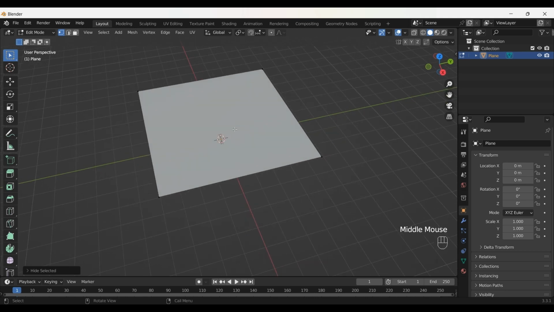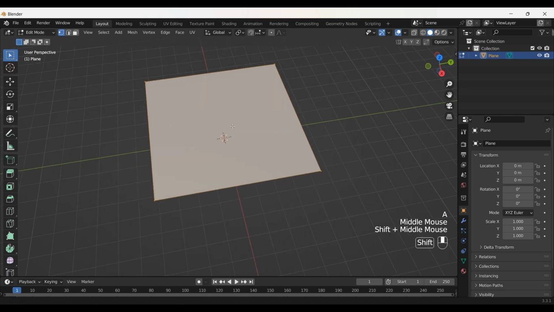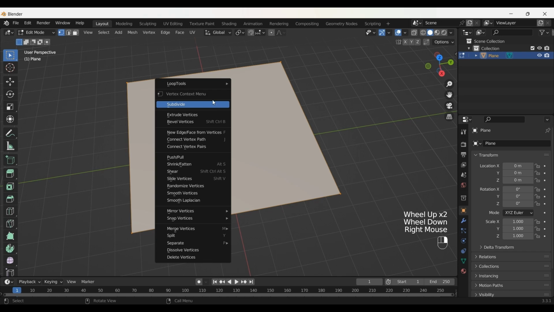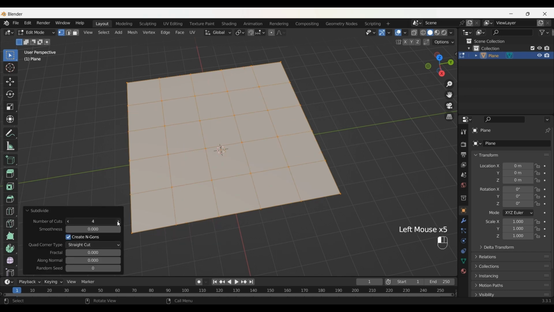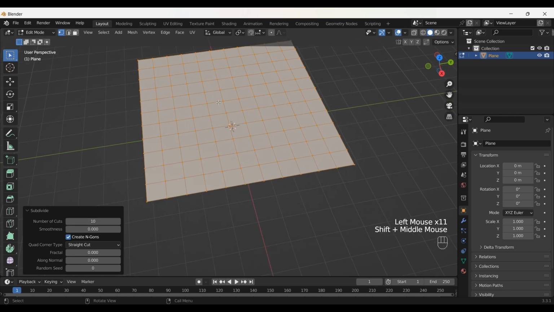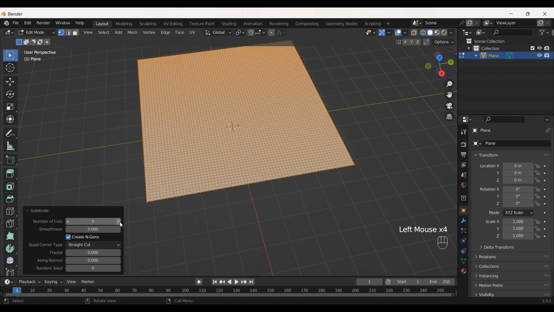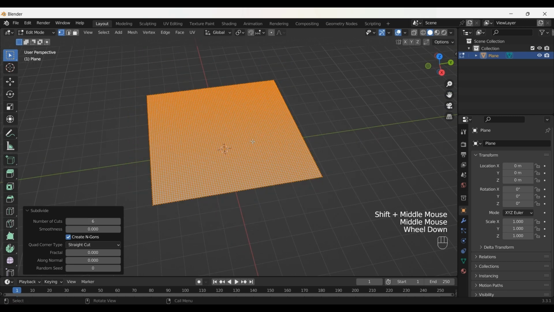Next, we want to select everything by pressing A, and we want to divide this plane into smaller partitions. So we right click on subdivide, and increase the number of cuts all the way up to 10. Then we repeat this because we want smaller subdivisions, and this time we go all the way up to 5 or 6. I think 6 is about the right number.